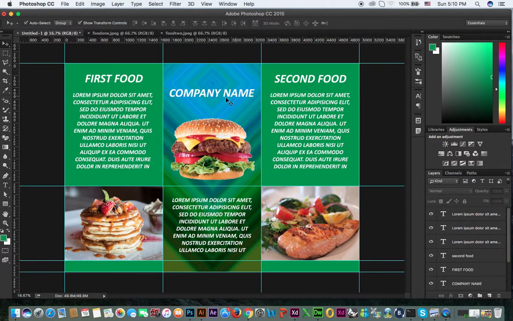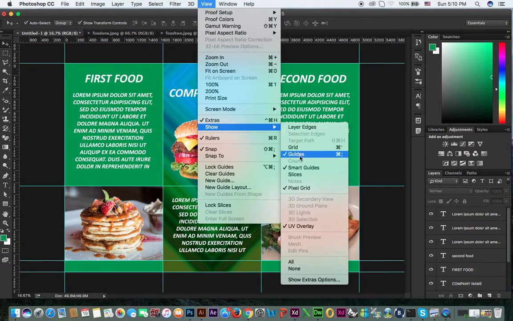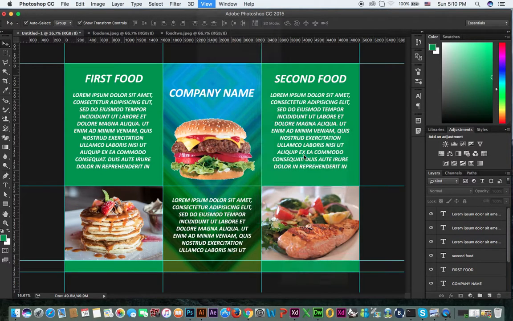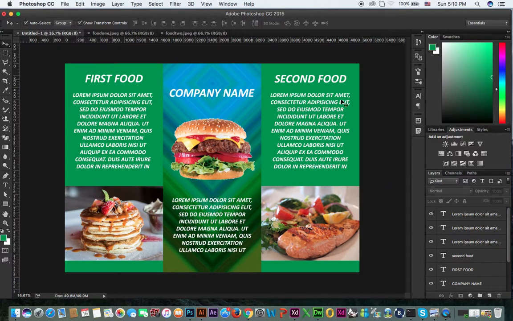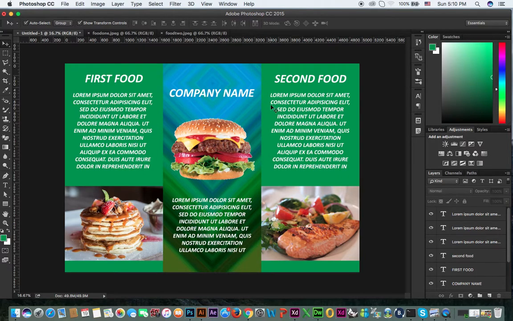Now you can click View and Show Guides, you can uncheck this. So this is your basic brochure, ready.